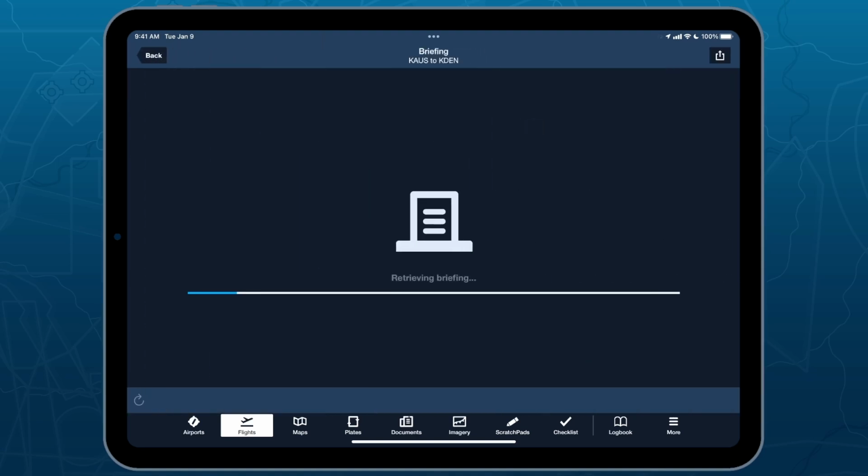So if I tap into this, it will generate a kind of holistic briefing of my whole flight. And so this will pull all of the weather, NOTAMs, TFRs, any of that stuff that I'm going to fly through. It's taking a second here, but this is a feature that is only available in the US. But it's just a really, really easy way to see all the components of your flight.